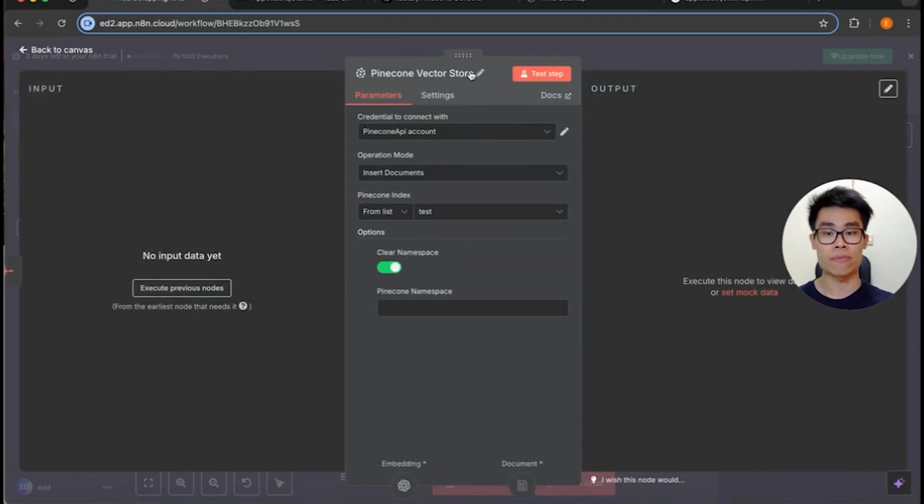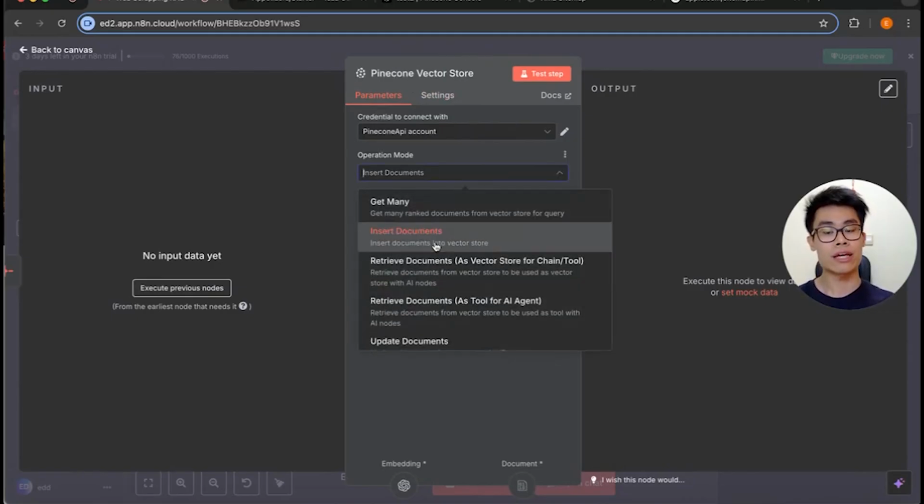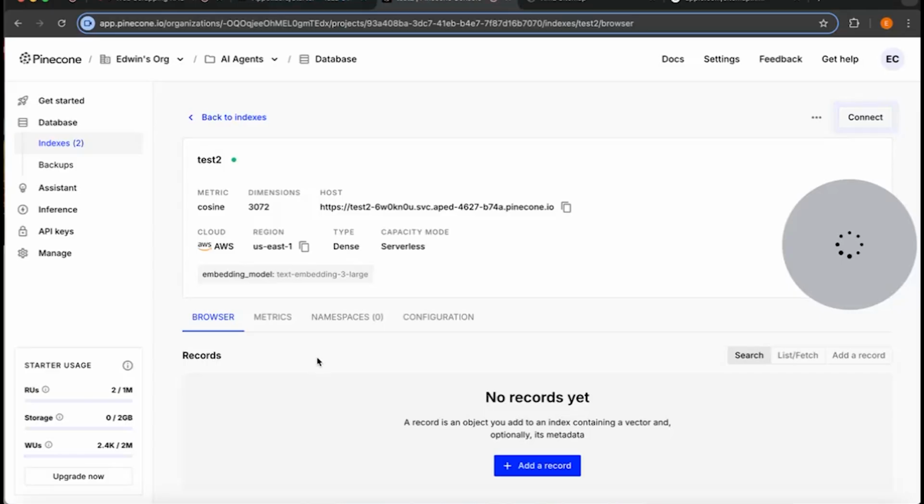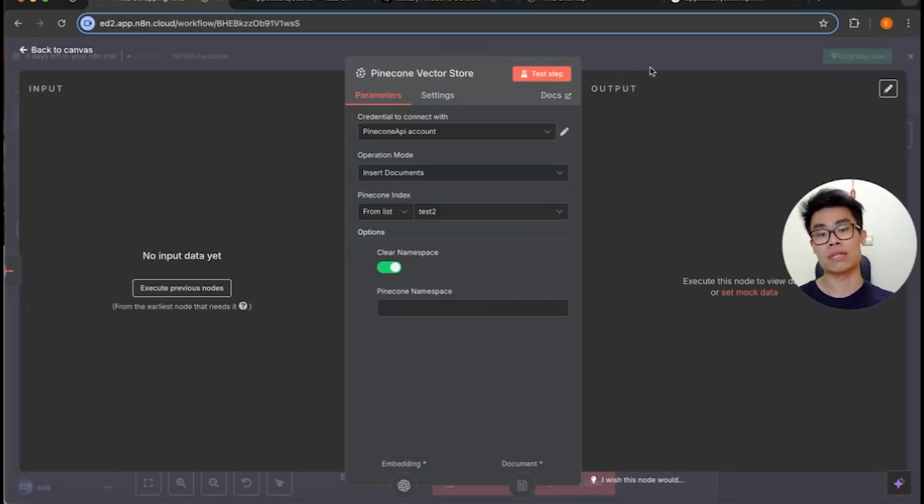Within n8n, all you literally have to do is create a Pinecone vector store, connect your API account, and click on insert documents, because you're trying to insert information into the vector store, right? And within the Pinecone index, you literally just click on a list. Now you have test and test2. Well, I just created test2, right? Test2, that's its name. And yeah, that's it. That's literally it.